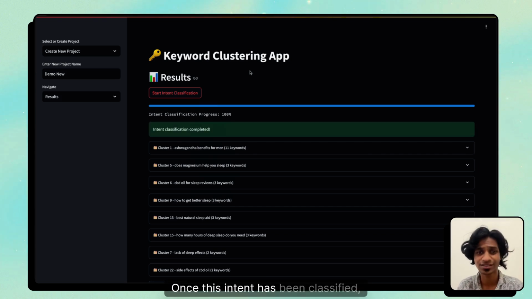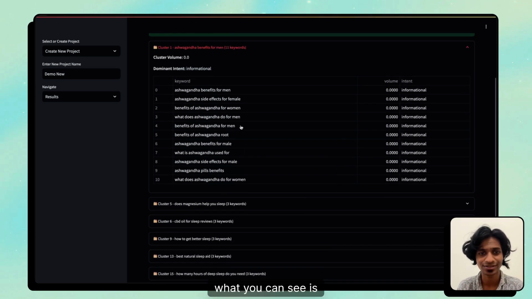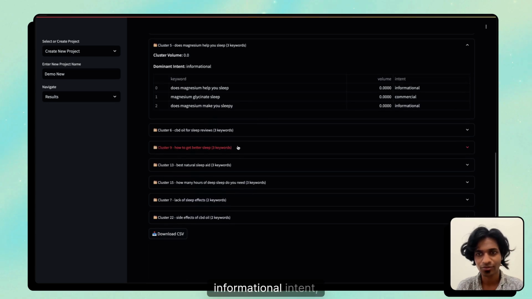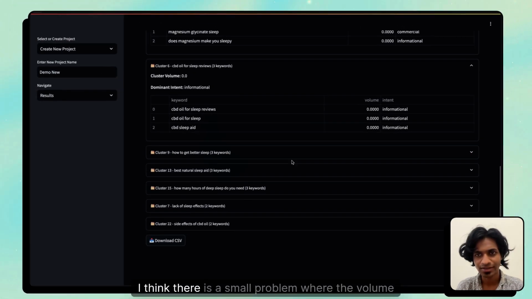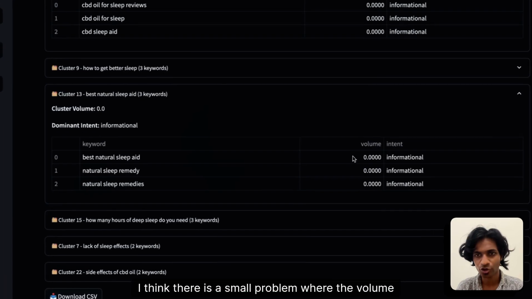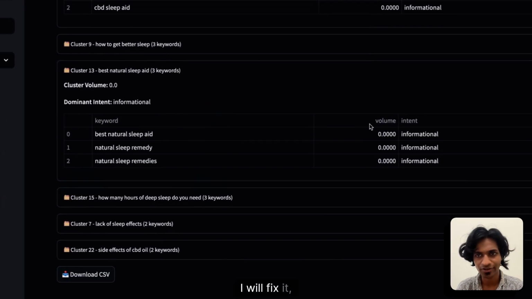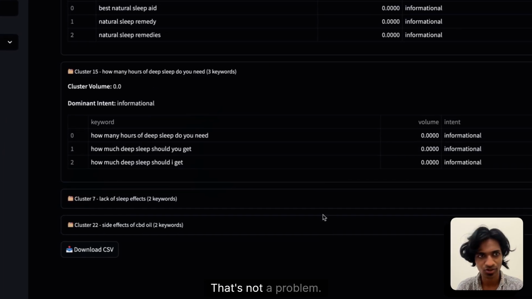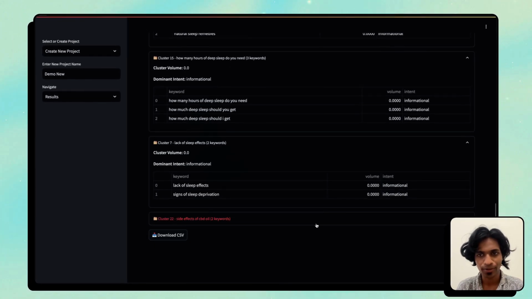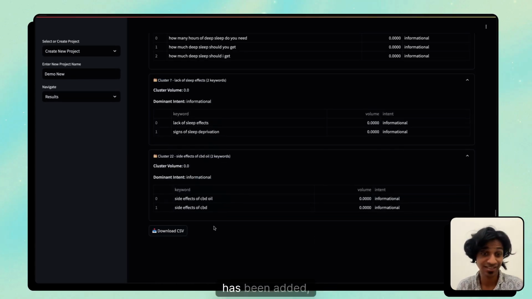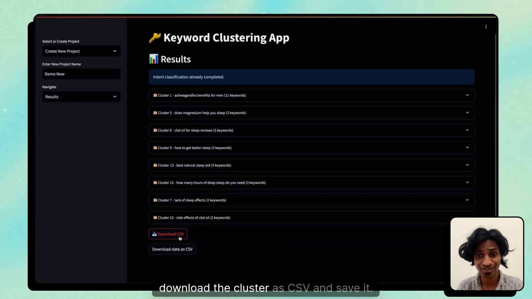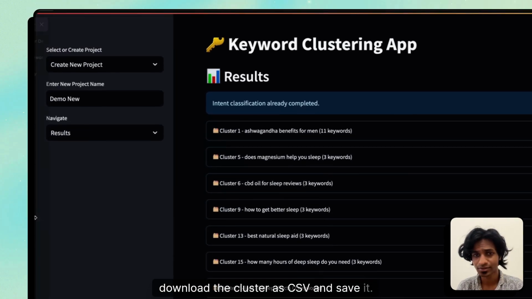Once the intent has been classified, look at this: informational intent, commercial intent. You see, this is commercial intent. I think there is a small problem where the volume is not showing. I'll need to fix it. I'll fix it ASAP. That's not a problem. But there you see, once these clusters have been added, you can download the clusters as CSV and save them.